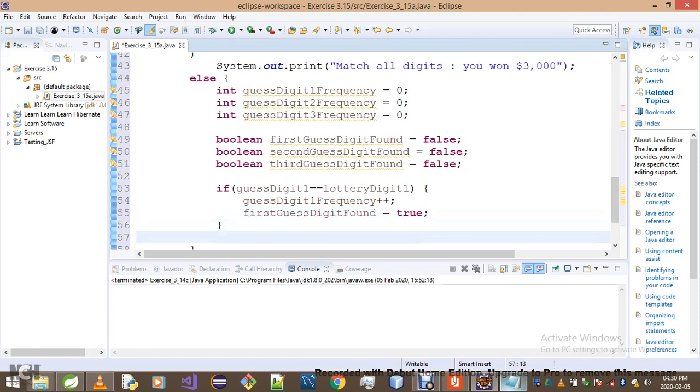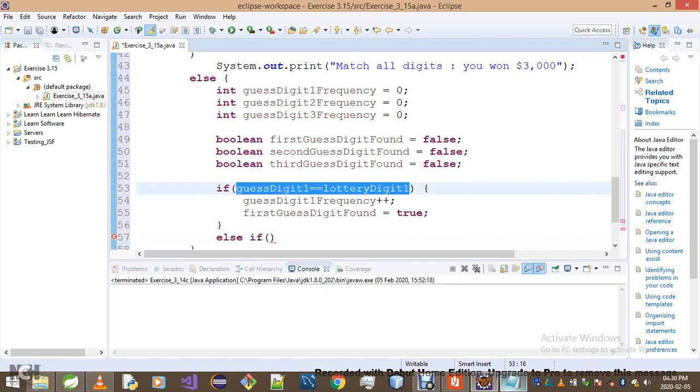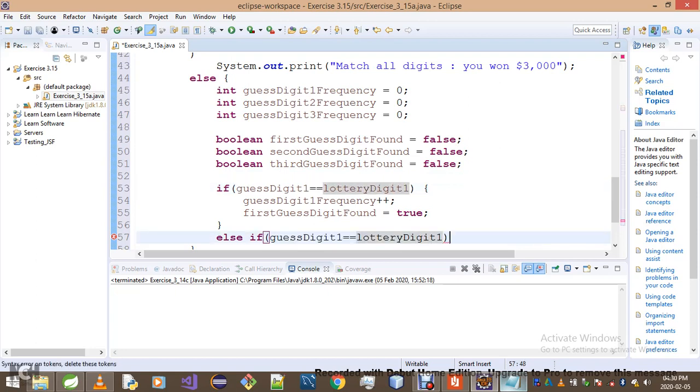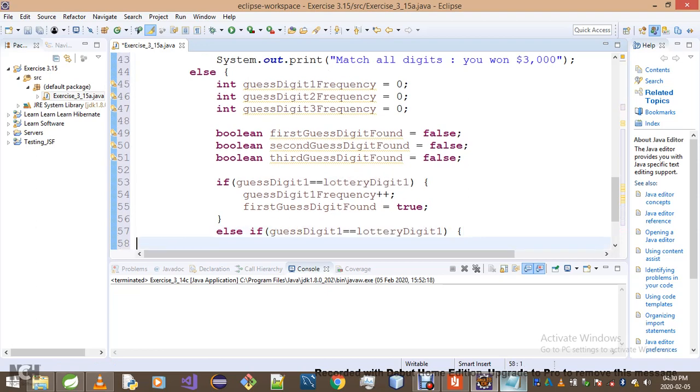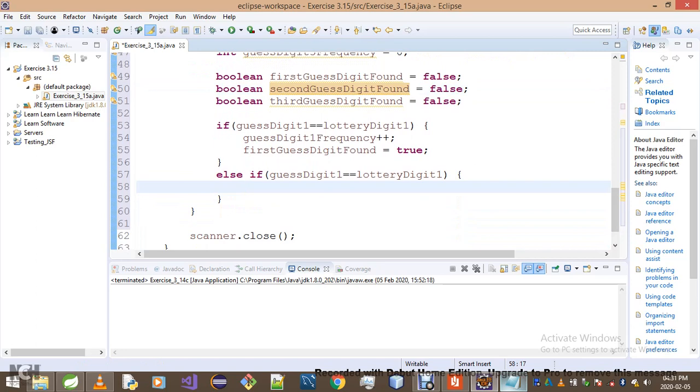That's not the only case though. Else if our guess digit 1 is equal to literally digit 2, again, this is not the best solution. As you know, you guys, I've got 3 solutions on each problem, so in case you think this is way too lame, I totally understand you, because you still have 2 more solutions on this exercise.